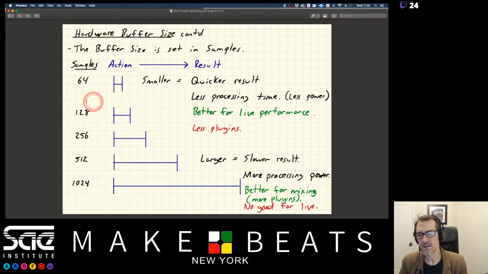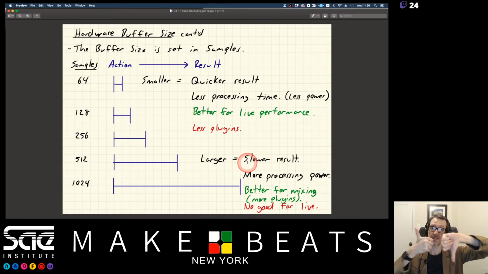As we get into bigger buffer sizes, bigger sample times like this, that equals a slower, more laggy result, bigger latency, more latency. This is bad for live performance, but it's good for more plugins. So we can do mixing stuff with it. Mixing stuff, great, but we don't want to play live, okay?